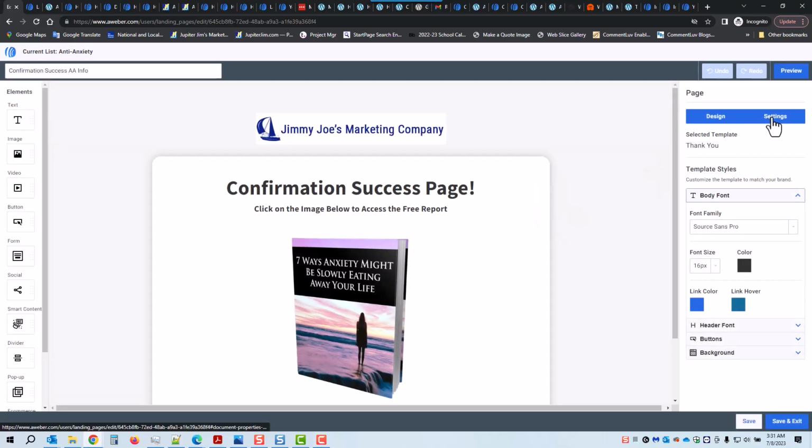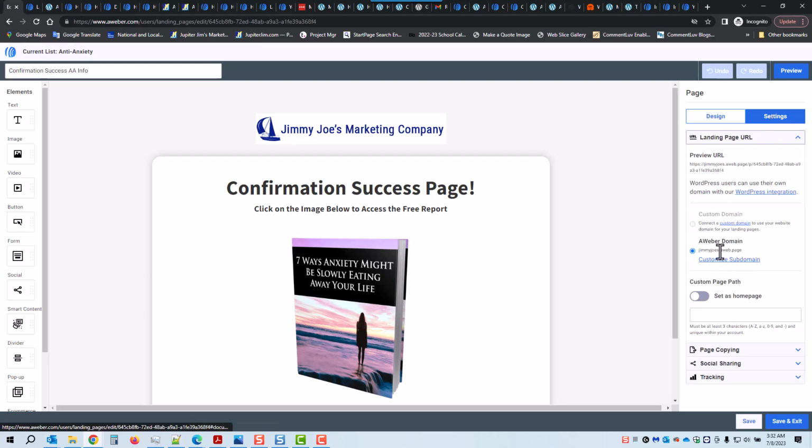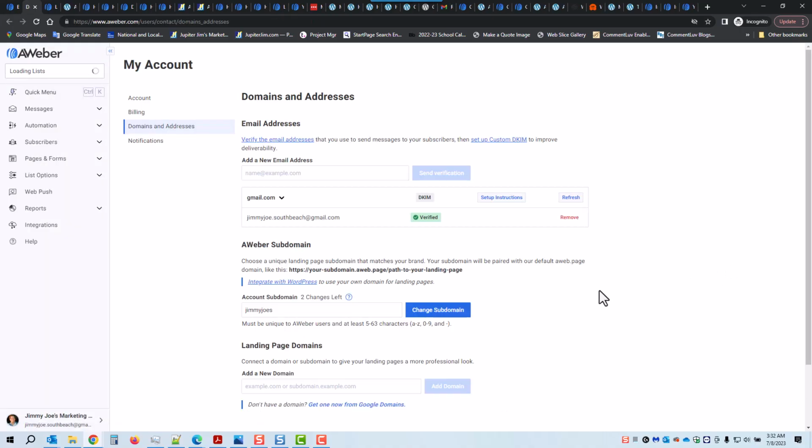and you're going to click on settings for the page, and you're going to go down to where it says AWeber domain. I've already chosen my subdomain. See where it says customize subdomain? I already chose it for this account. So what am I talking about? Click on customize subdomain.